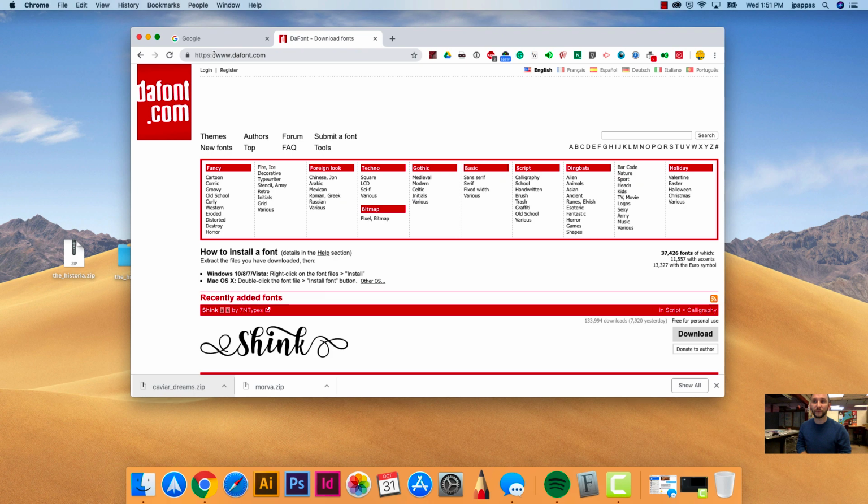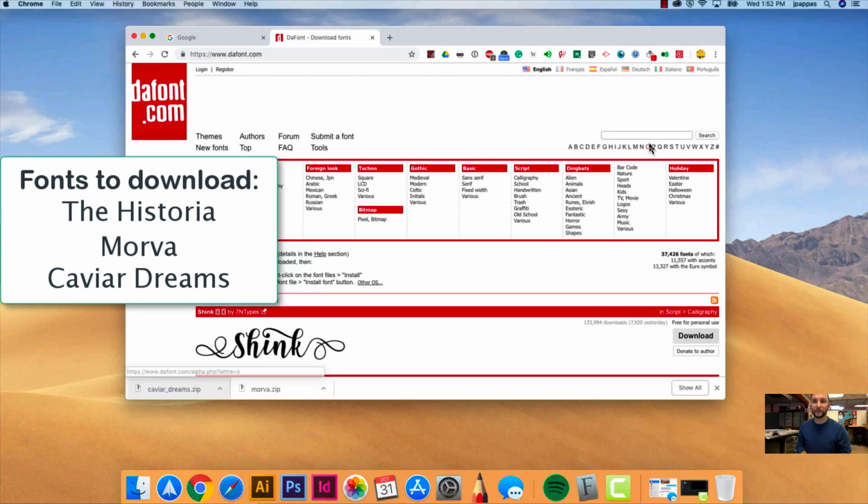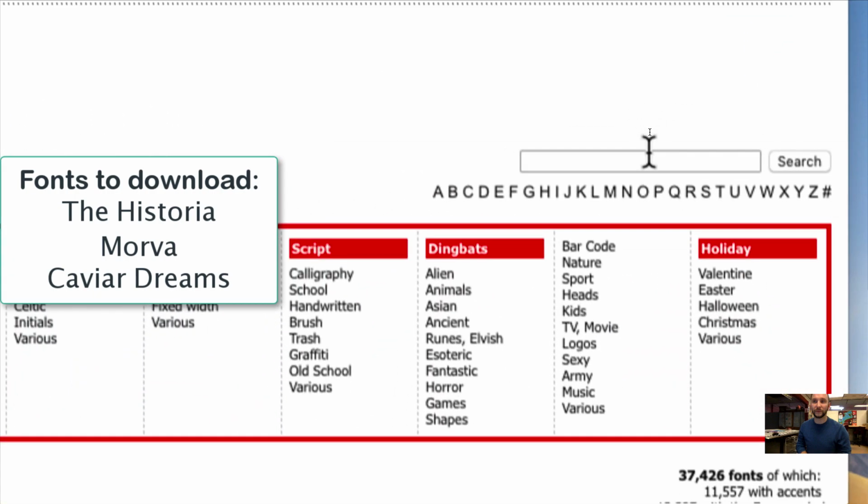On the screen over on the left or right hand side, I'm going to give you guys a list of the 3 fonts that I'd like you guys to download. Go ahead and pause the video right now, and using the search button or search bar over there on the right hand side, type those fonts in and download those to your computer. Okay, go ahead.